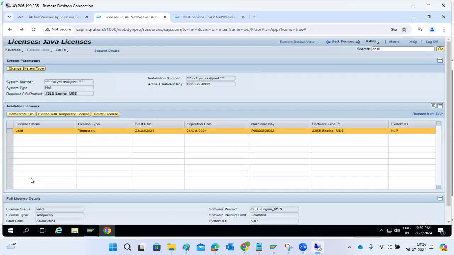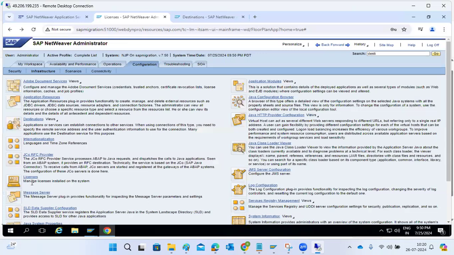Licenses, Java licenses. The Java temporary license is installed. In case the Java license is expired or is going to expire, then you need to apply the license. At ABAP level, how will we apply it? The SLICENSE transaction code. Then on the Java side also we can apply the license from a file. The license option is there. We can apply it from here.